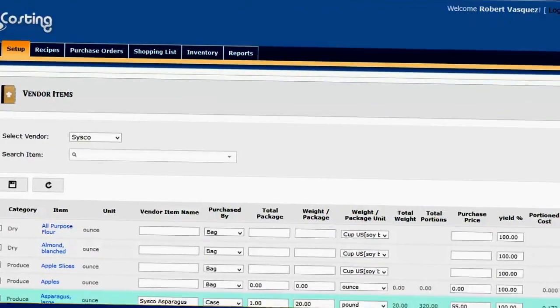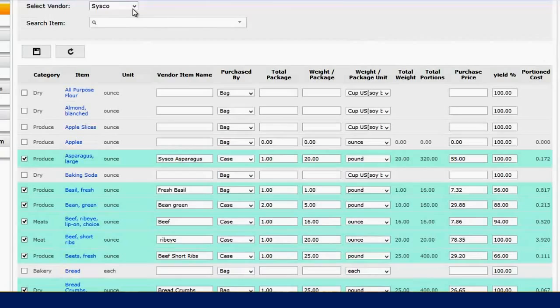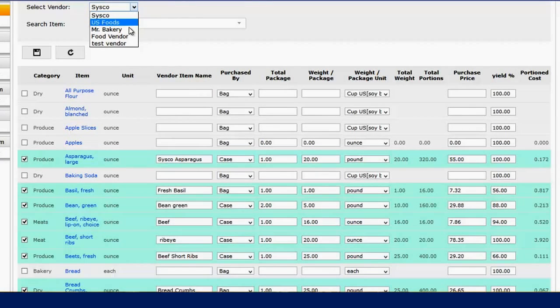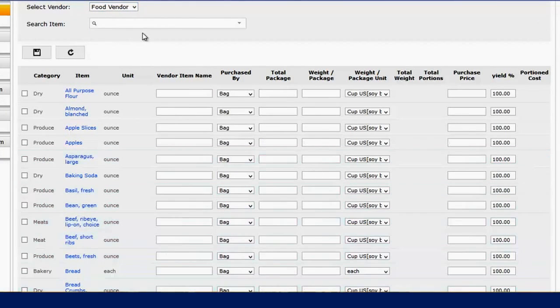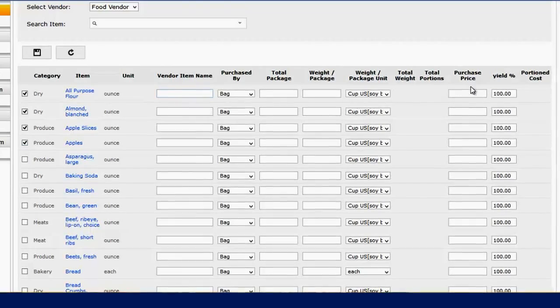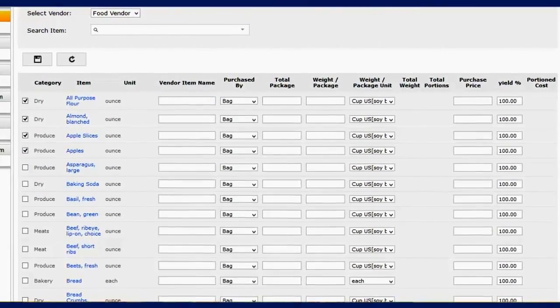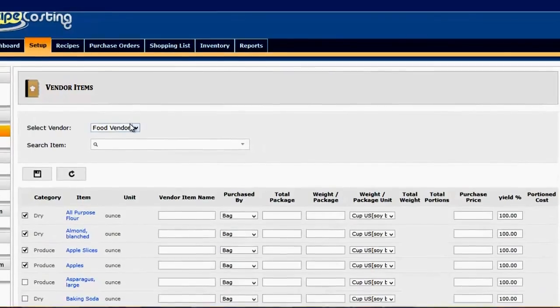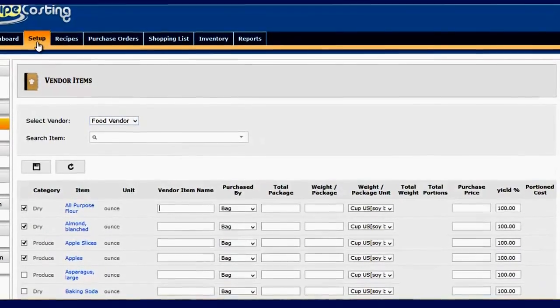You'll notice that anytime you add a new vendor, it pulls the entire food order guide, which makes a lot more sense for our users. This way, when you create this new vendor, all you have to do is create the vendor, select them from the drop-down list, and the entire food order guide will be pulled. Then you can check off the items that you decide to buy from this particular vendor, and you can start entering the vendor information as well as the yield information for that food from that vendor. So that's new within our software.